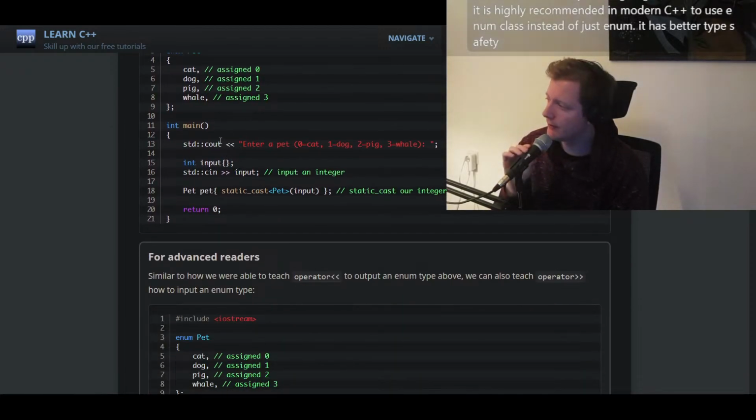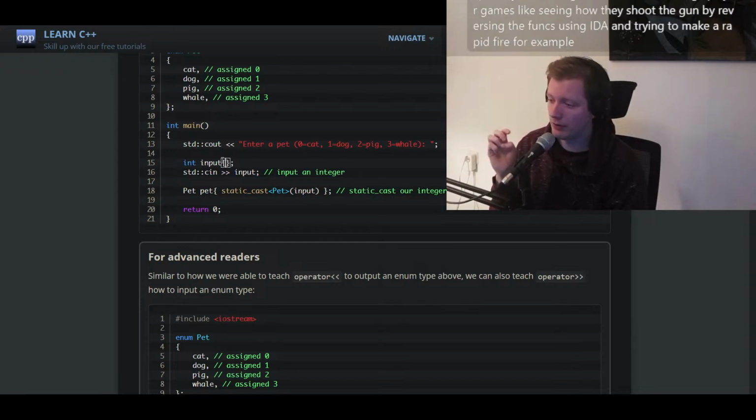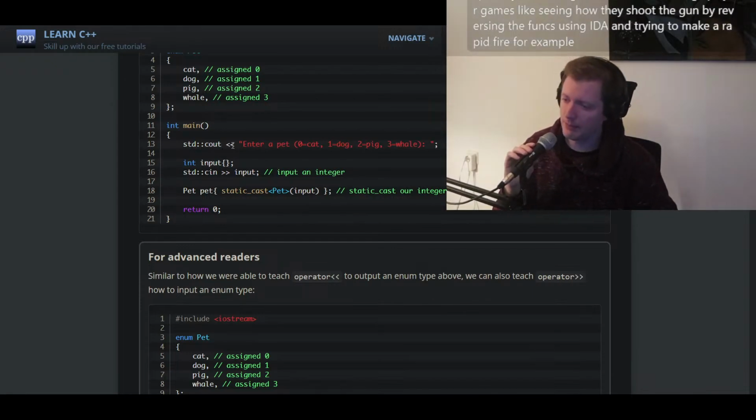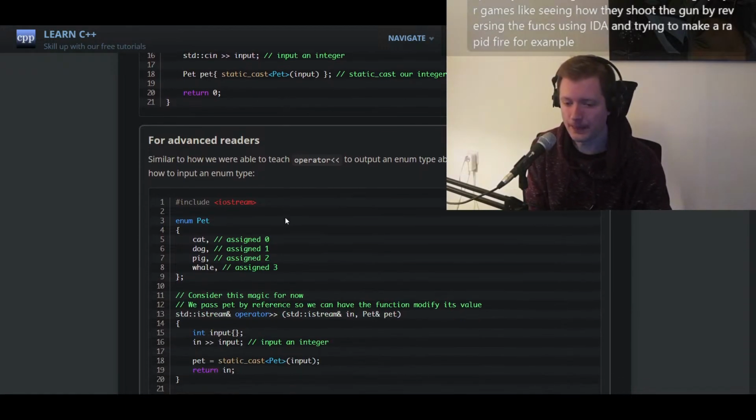For advanced readers, similar to how we were able to output an enum type above, we can also teach operator>> how to input an enum type.